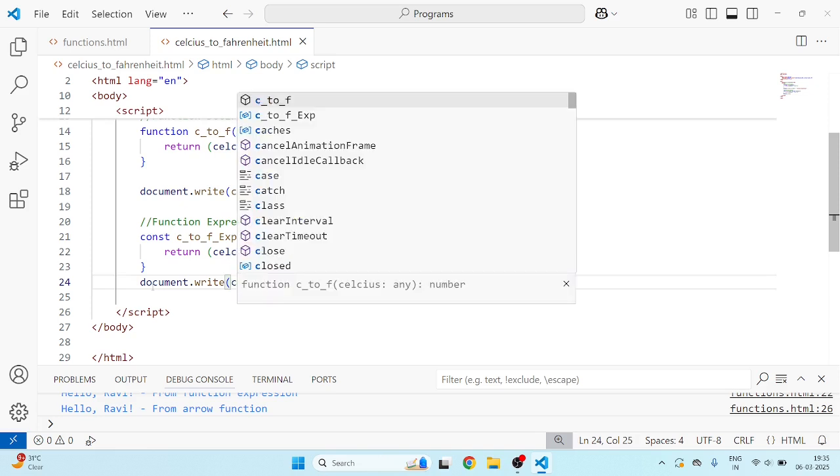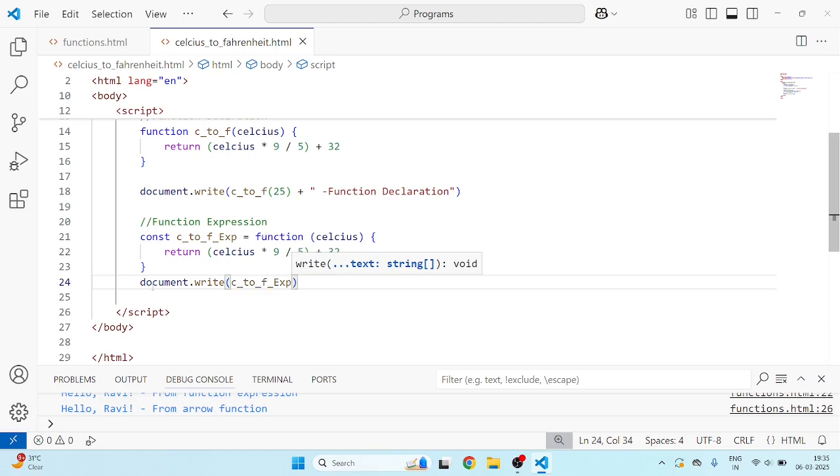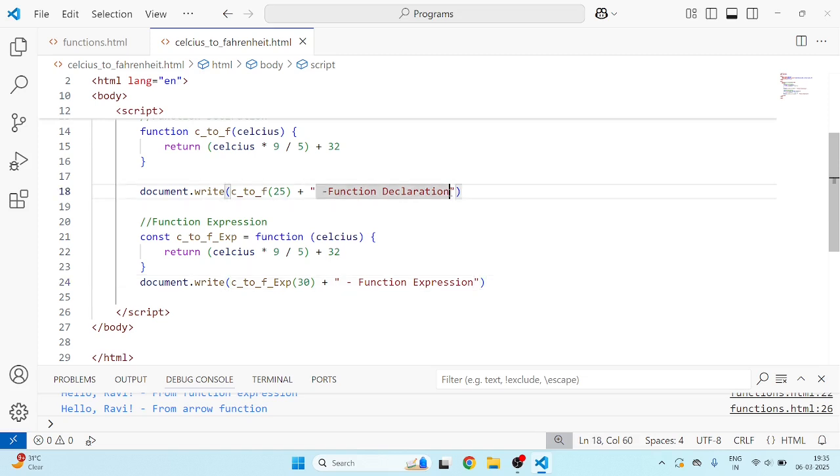and we have to call this function expression, so C2F exp, pass some value to it, and for the sake of understanding we'll write here function expression. To format our output we'll just add here a break line.